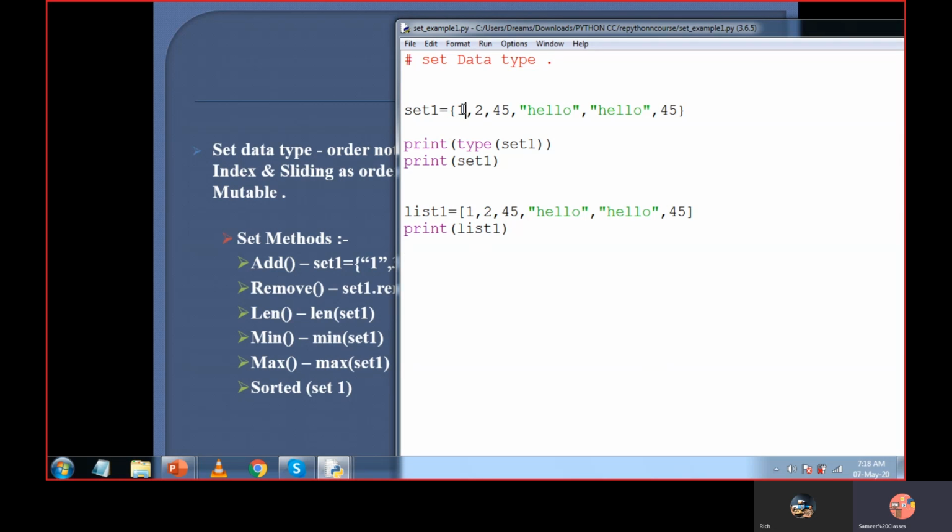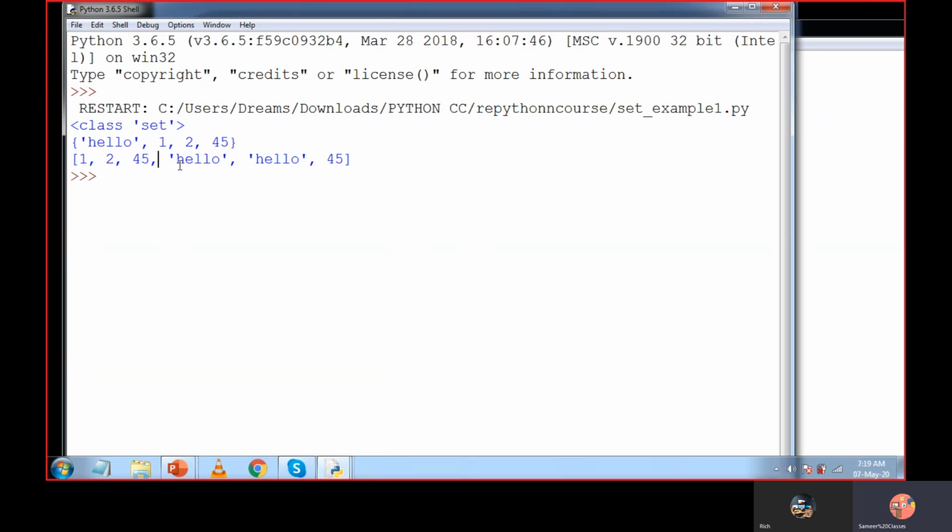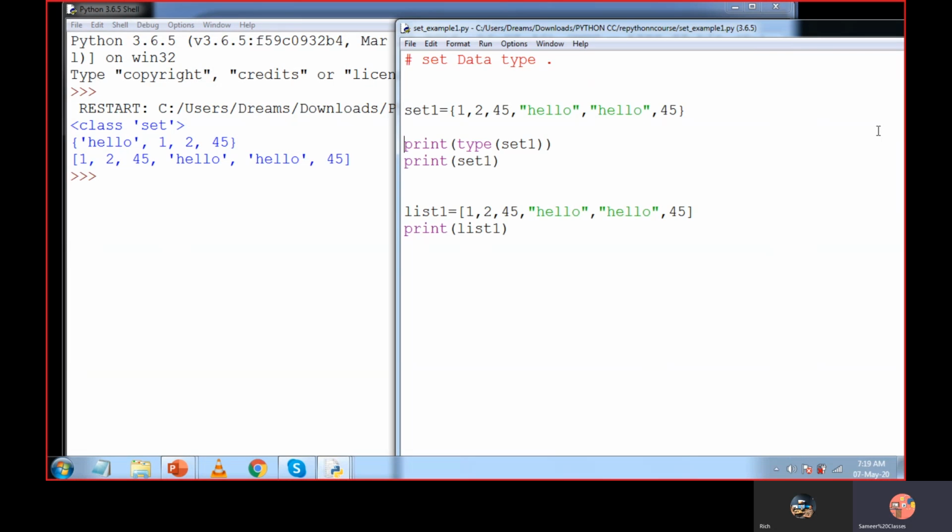Whereas in the case of a set, it was not like that. I was getting one at this place, this place, any place, and even duplicates are not allowed in a set, whereas in a list they are allowed. So you can see, I'm just running the program. I'm getting 1, 2, 45, hello, hello, 45. Why does it change from double quotes to single quotes for hello? In Python, no matter whether you give a single quote or double quote, it is considered a string.